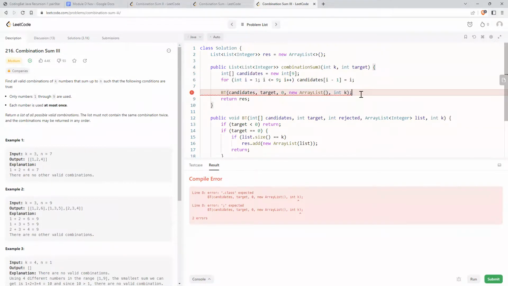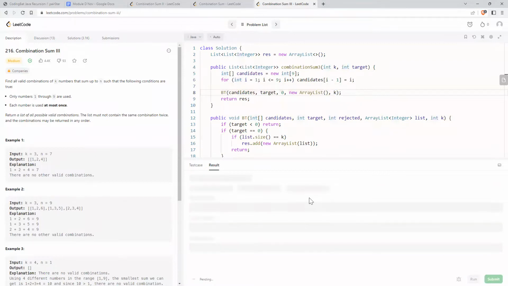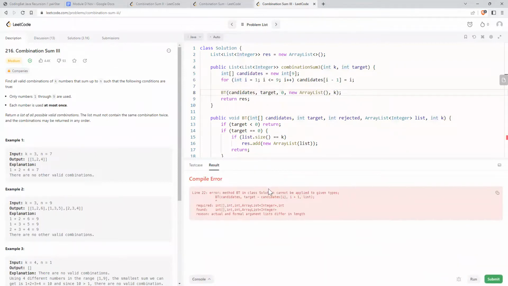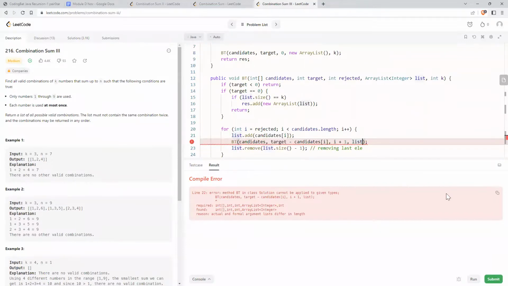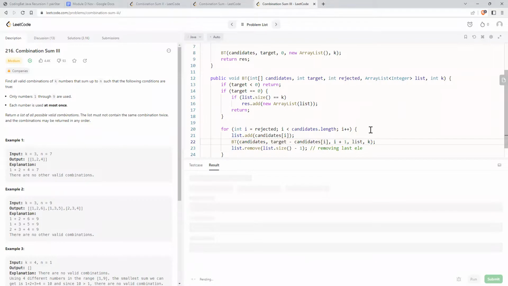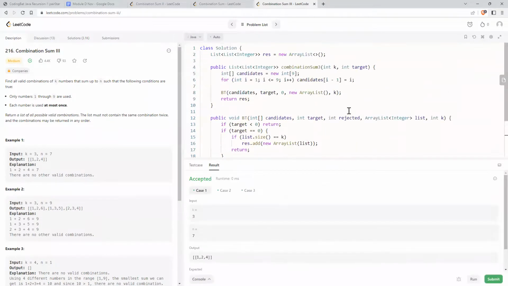What is the issue? Int k. Oh, cannot be applied to given types. Int k. Okay, okay, here in the recursive call also I have to edit it. Now I'm getting the right answer for all the three cases. Is this clear, everyone? So I hope combination sum 1, 2, and 3, all three are clear to everyone, right?